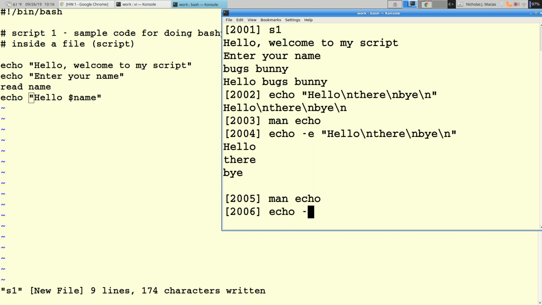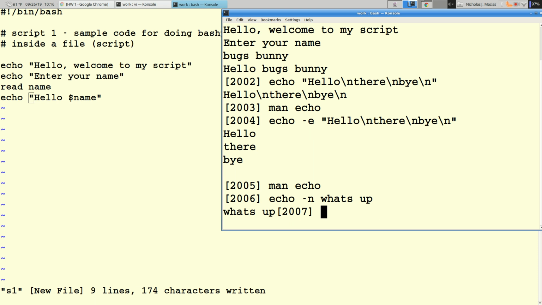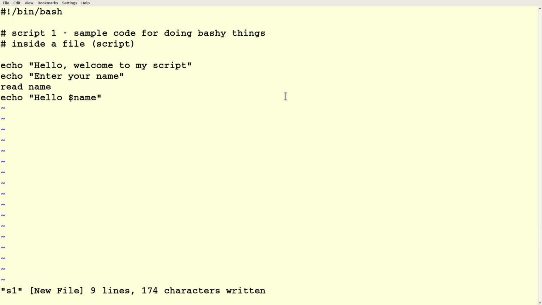because I can say echo -n what's up, and it says what's up, but it did not print a newline at the end. It just went straight on to my next prompt, 2007. And that can be a nice nicety.